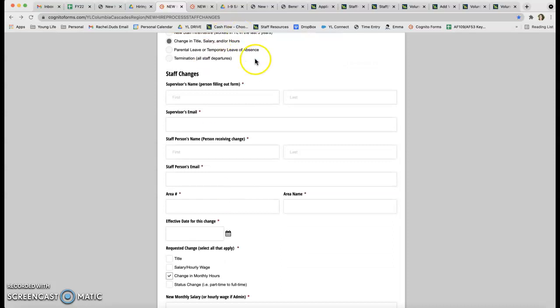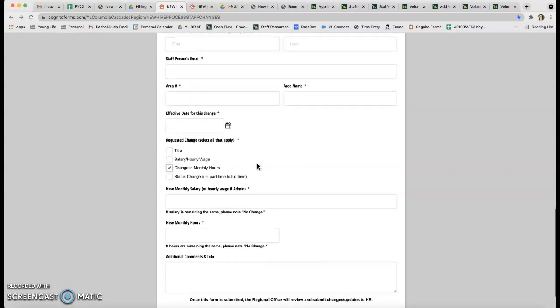So you're gonna put the supervisor's name and email, the staff person receiving the change and their email address, the area number and the area name, and the effective date for the change. And then you'll select all that apply.